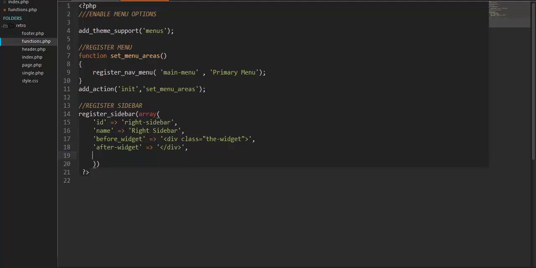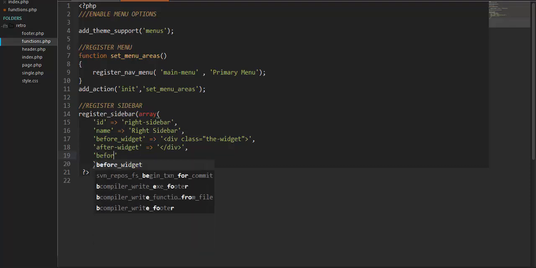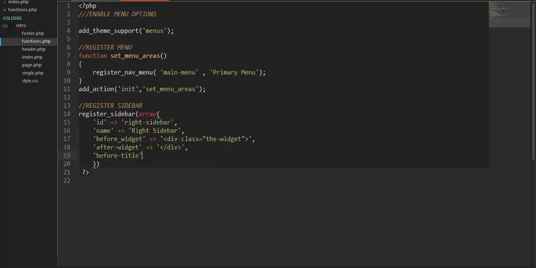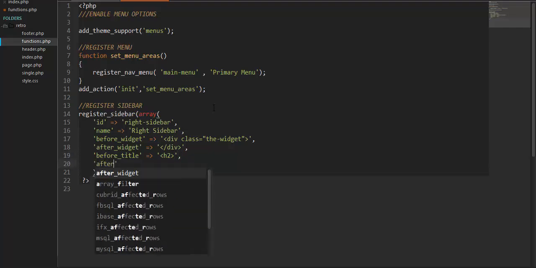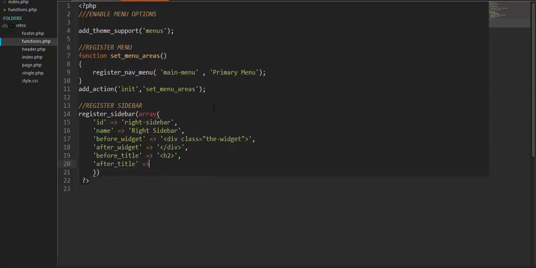Now, every widget has a title, so our next one's called before title. My bad, it's meant to be an underscore, before title. And we're going to point that to just a regular H2. I'm sorry about that. And once again, after title. This is just the tedious stuff. Don't worry, we won't have much of this. Okay, I guess that's it.